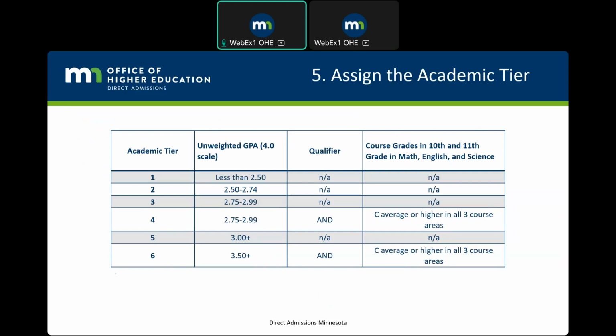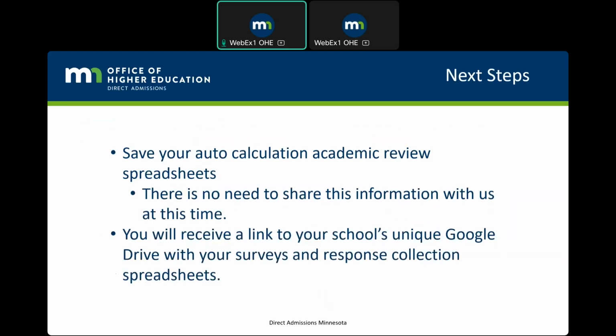Next step, please. All right, so that leads us right into step 5, assigning that academic tier. Again, here's the list of the tiers. That spreadsheet will automatically assign the student to a tier corresponding to this table here. Next slide. All right, that is all you need to do to conduct the academic review.